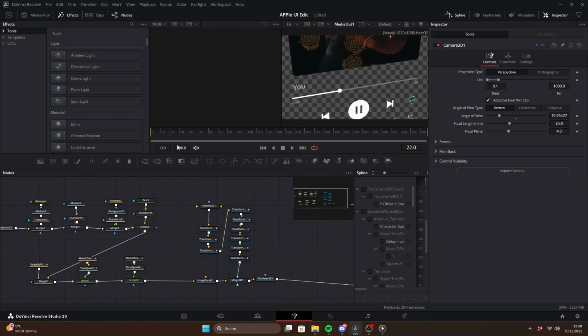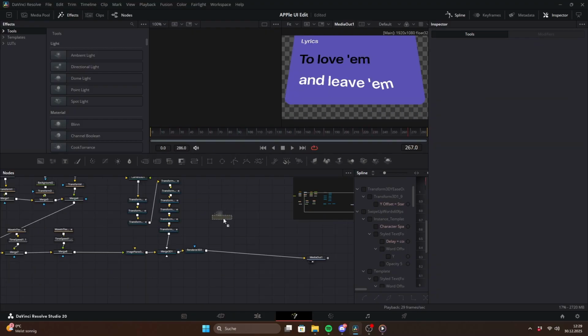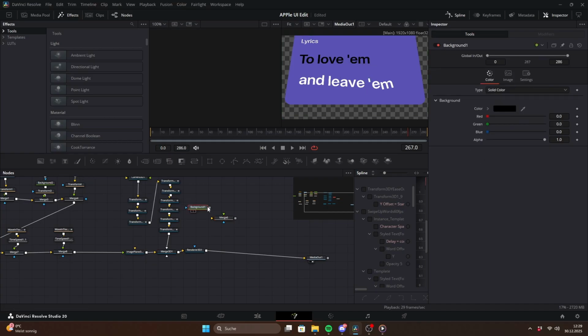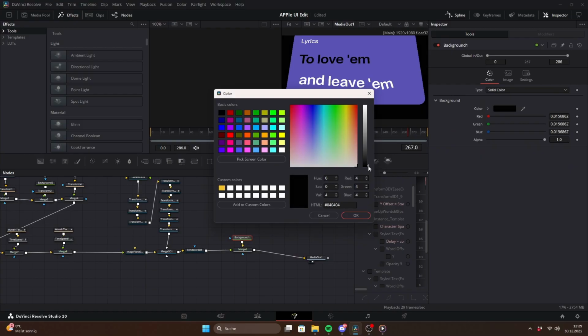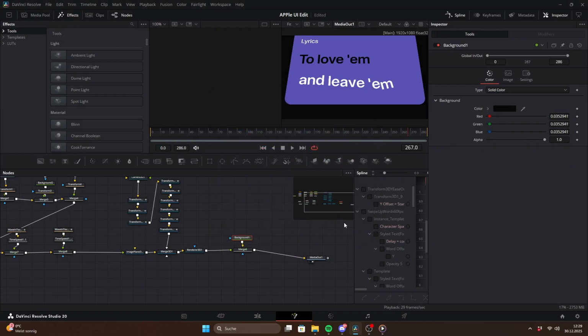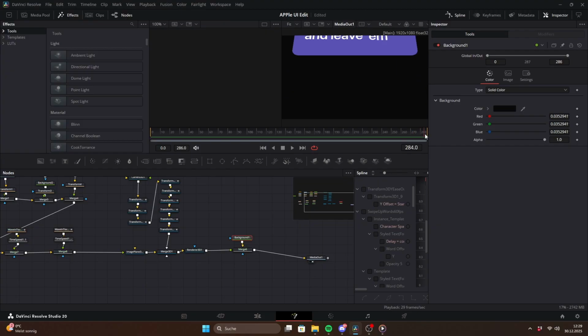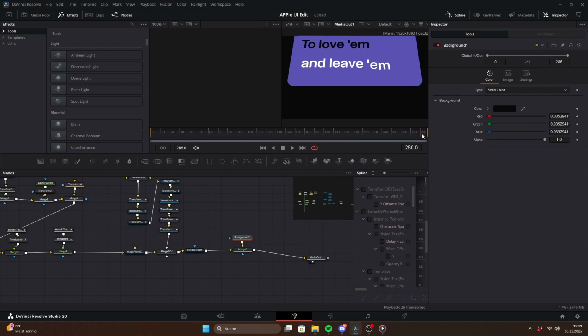Now the only thing missing is a background. Add a merge and a background after the render 3D. I like to have a not pure black color, so I just increase the luminance a bit. For a clean transition to the next scene, make sure the very last frame is just the empty background. And start your next scene with an empty background as well.